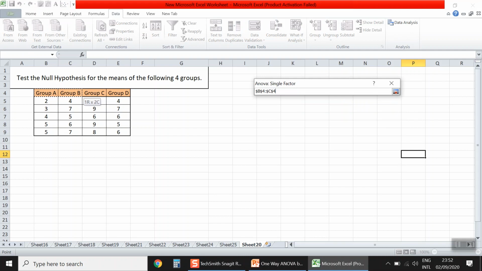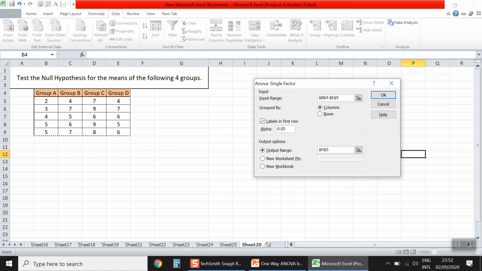It already defined the range for the input from B4 till E9. It's grouped by columns, labels in first row, which is the title of the records. It is group A till group D. But now we need to change the value of alpha to be 0.02, and we need to present the results in this sheet.